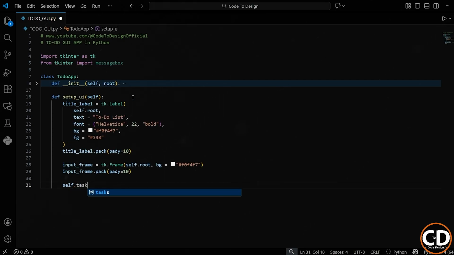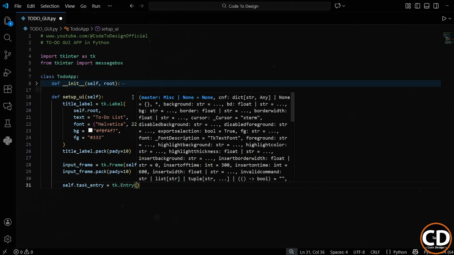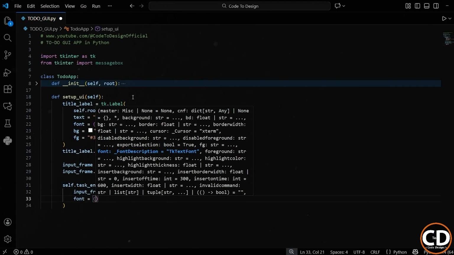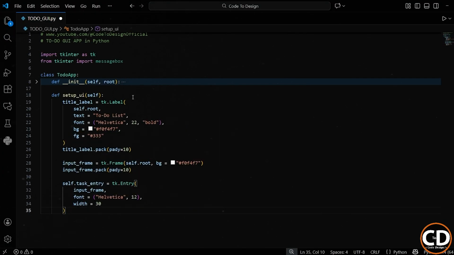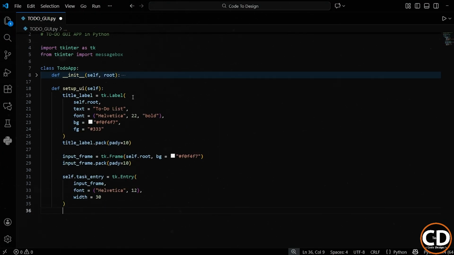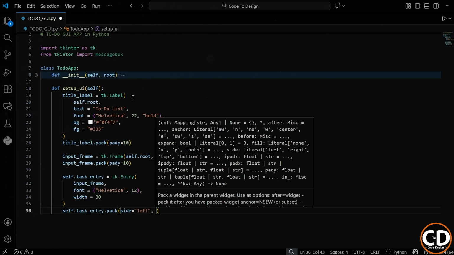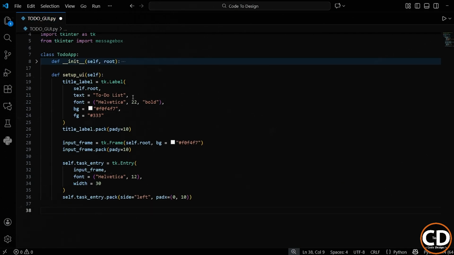We create an entry widget and store it in self.taskEntry because we'll need to access its content later when the user types something. We set the font to size 12 and we set the width to 30 characters, so the text box is long enough for typical task descriptions. Then we pack this entry widget to the left side of the frame. We also add some horizontal padding on the right using padx just to give some breathing room before the button that comes next.